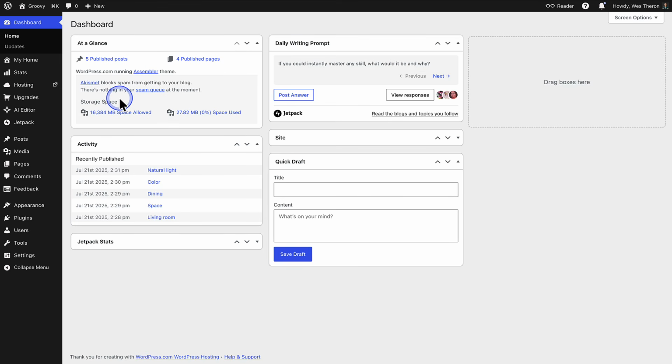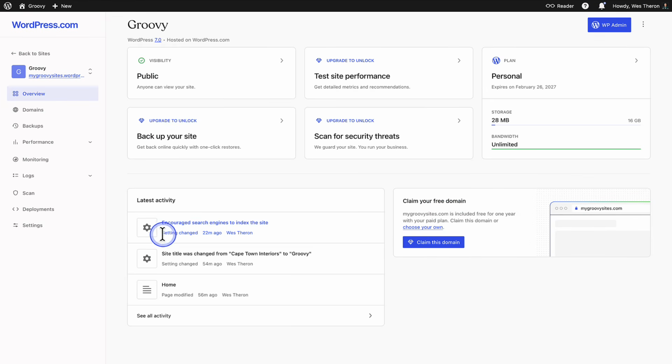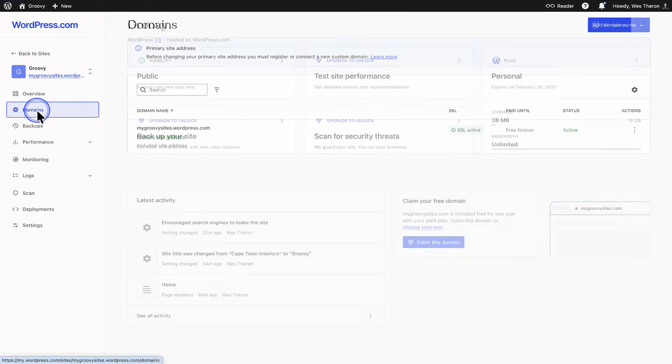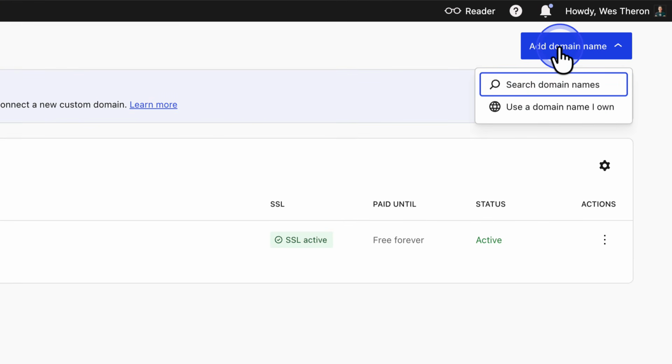From your WordPress.com dashboard, click the WordPress icon in the top left corner to open the hosting dashboard. Select the site you want to connect your domain name to. In the left sidebar, click Domains. Click Add Domain Name in the top right corner, and then select Use a domain name I own.